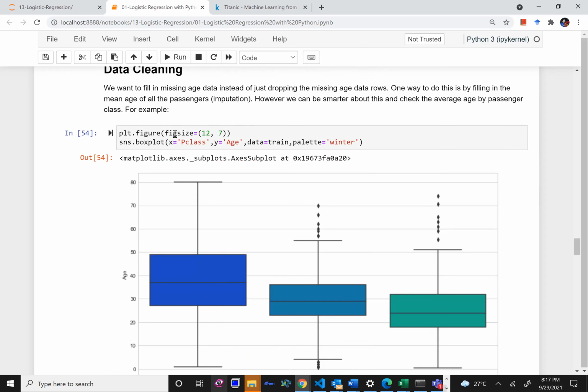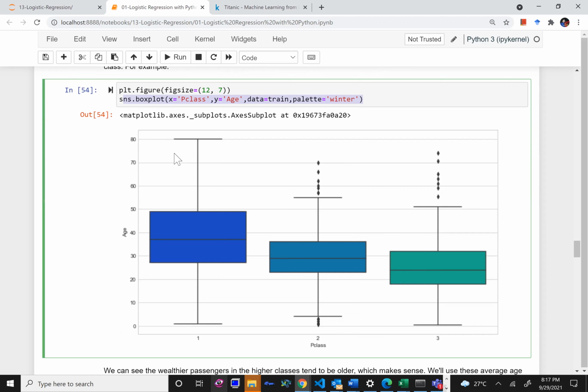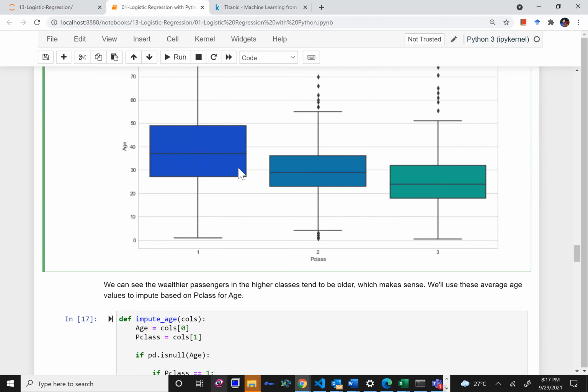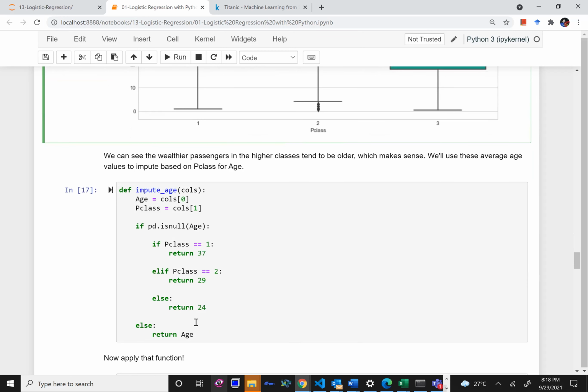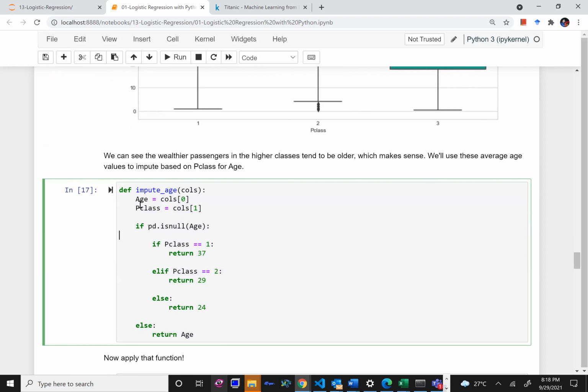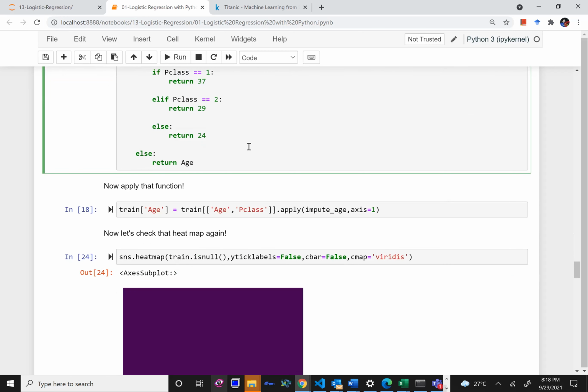Then we also found out that the age column had a lot of missing values. We imputed, or replaced, the missing values with the average age of the particular passenger class. We wrote a function which takes the missing age of the person and imputes the age based on the passenger class that person belongs to. This was one new thing that we saw.